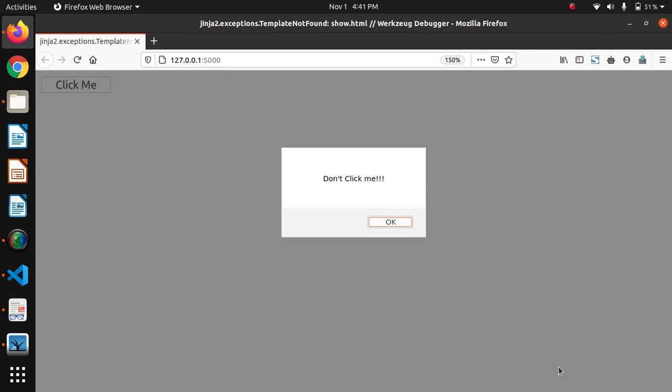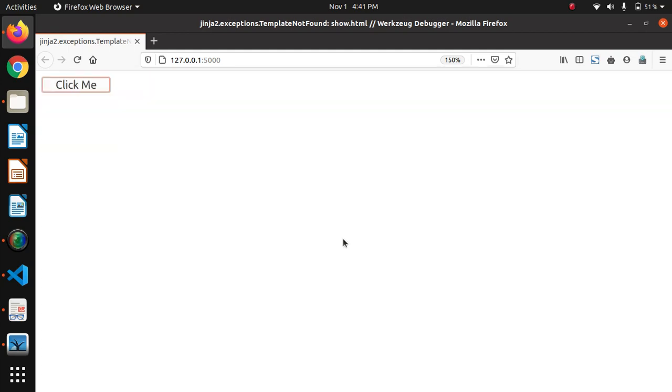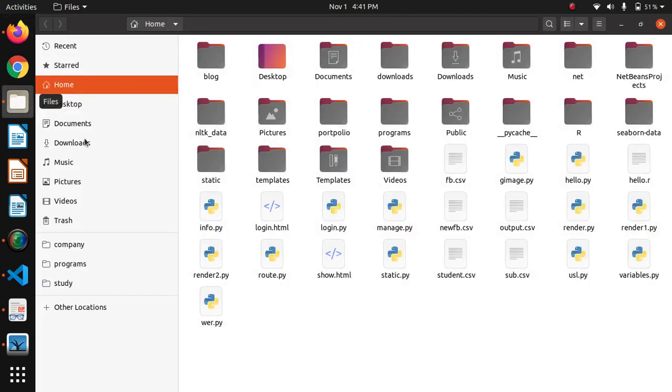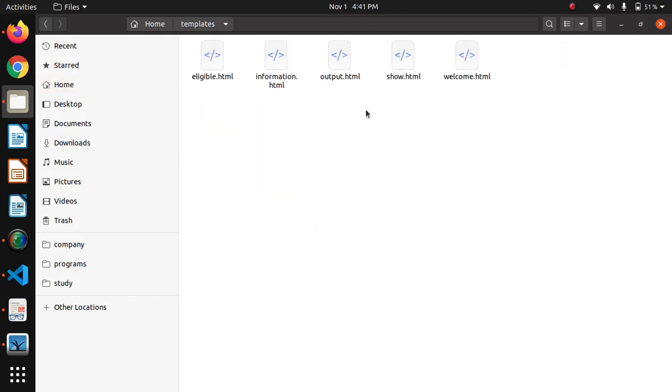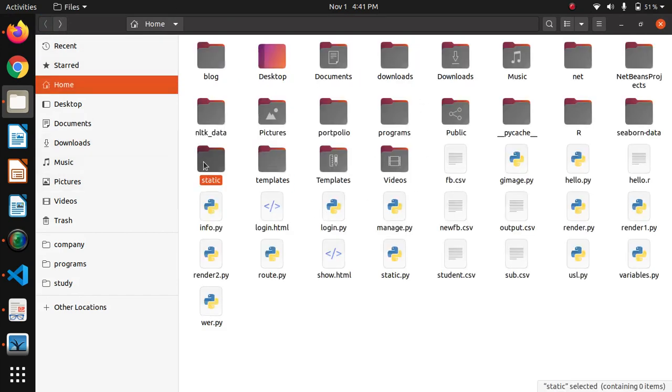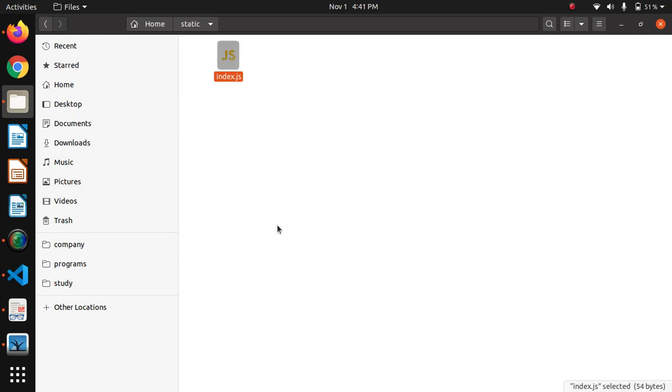"Don't click me." So when I click on the button, it shows "Don't click me", because this is the alert message shown from the JavaScript code. So how are the files connected? You can observe in your current working directory. See, your main file is stored, which calls from templates, show.html, and show.html is calling the JavaScript file index.js, and that is how they are linked together.